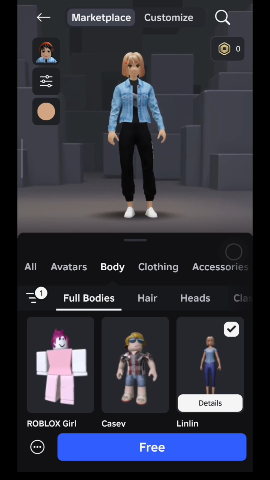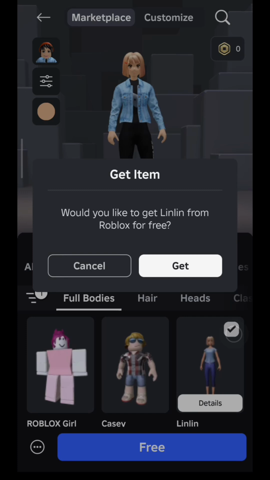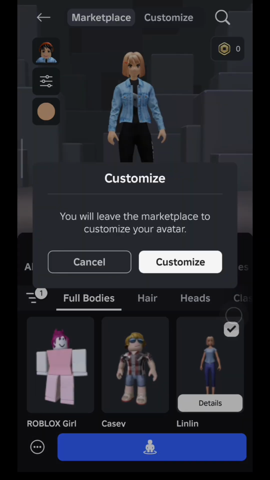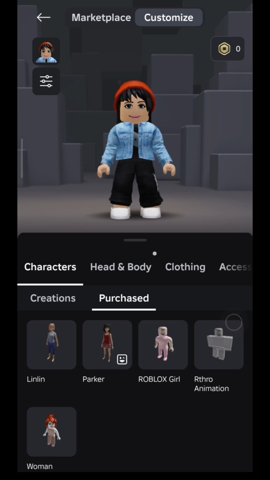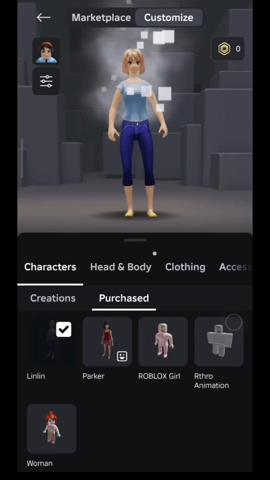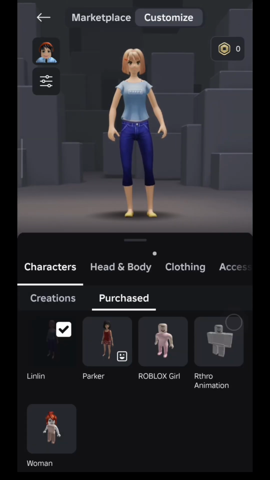Like this, and then to get it, just tap on the free button. And then just tap on get. And then tap on customize. And then to use it, just tap on purchase, this one. And then just find the new body parts under your items. Just tap on it and your Roblox avatar will instantly transform with your brand new free body, looks like this.